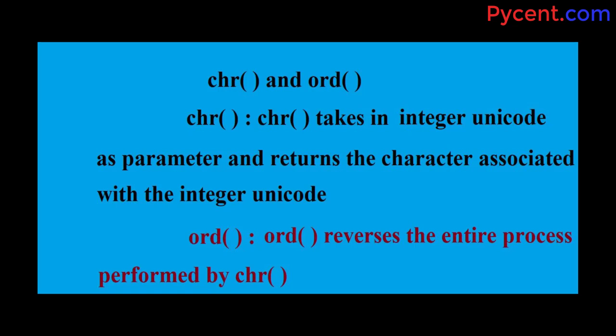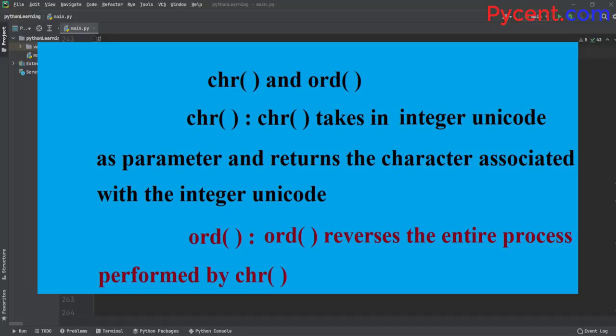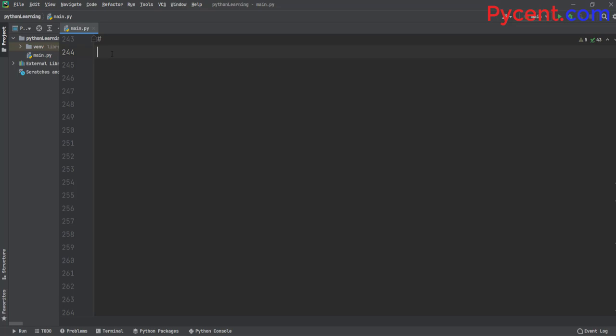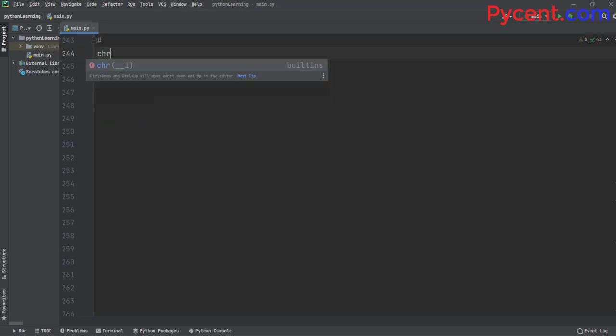Good day everybody. In today's class we will learn about two important functions, and these two important functions are of vital requirement, I should say, in the area of securities, specifically in string encoding and string decoding. So those functions are CHR and ORD.